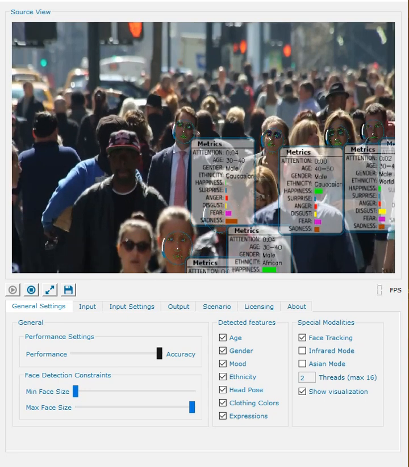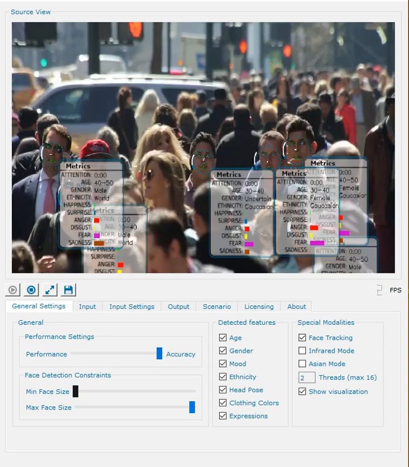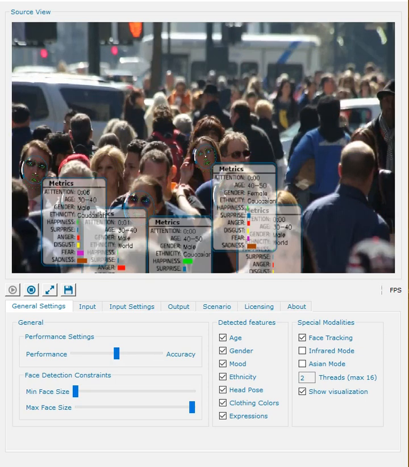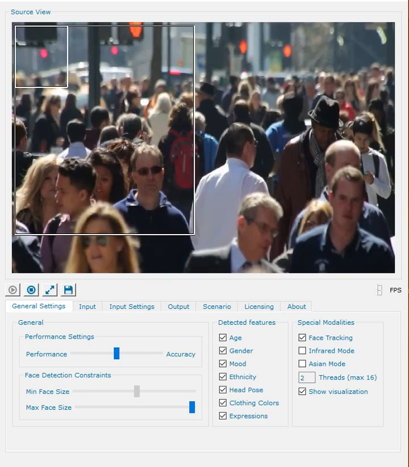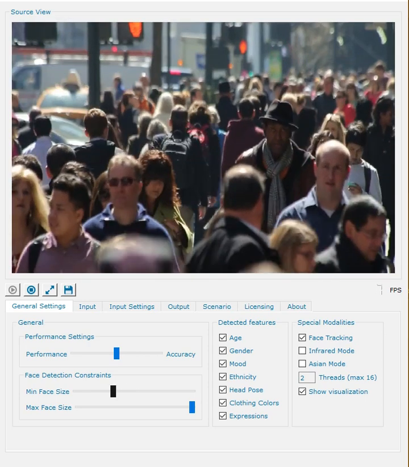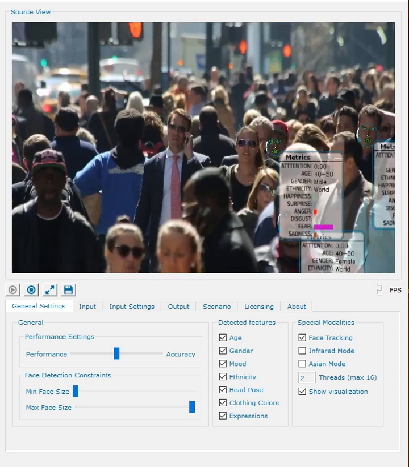The next setting is face detection constraints. By moving the bars, you can decide the minimum or maximum face size to be analyzed. This is an important feature to improve the performance because you can increase the minimum face size to avoid detection of small background faces that are not relevant for your analysis. The same goes for maximum face size.